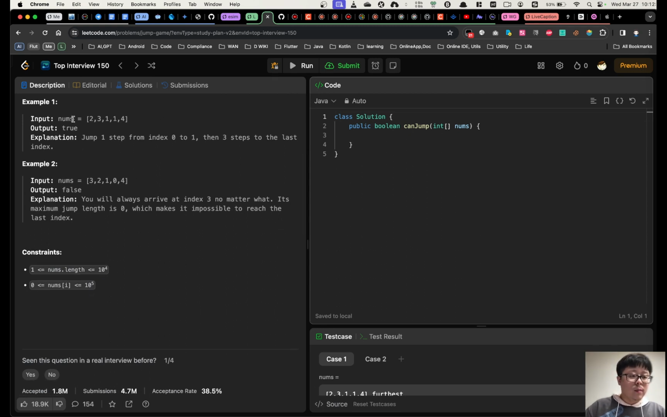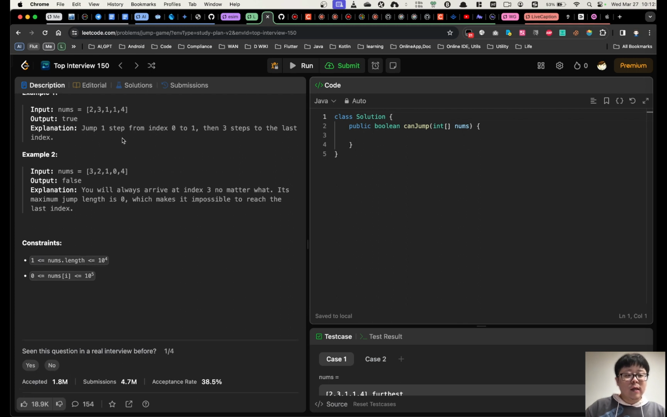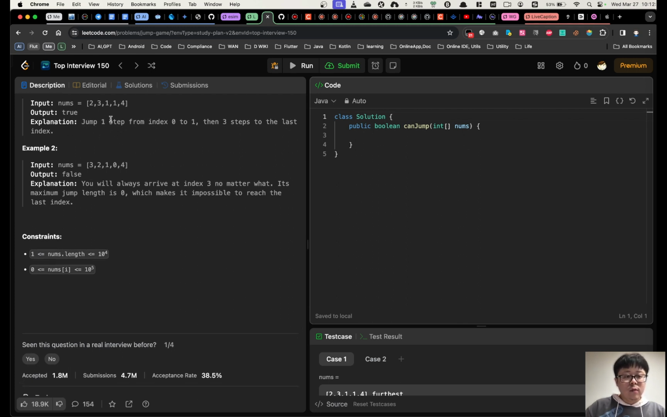So for the first example, the output is true, and the explanation is we jump one step from index 0 to 1, which is 1, 0 to 1. Then 3 steps to the last index. So from the second element, 1, 2, 3, and we reach the last index, so we return true.